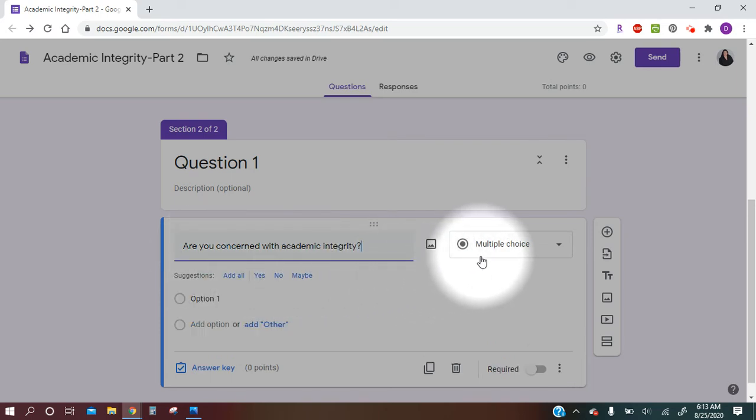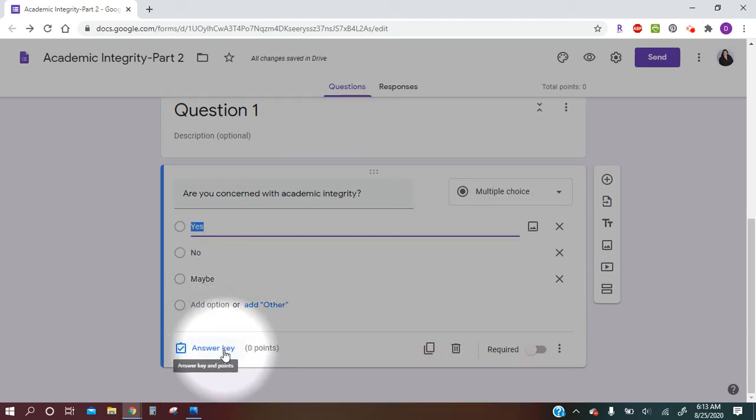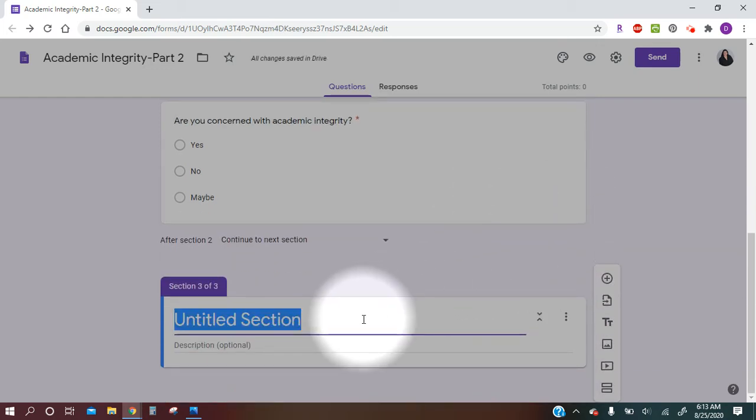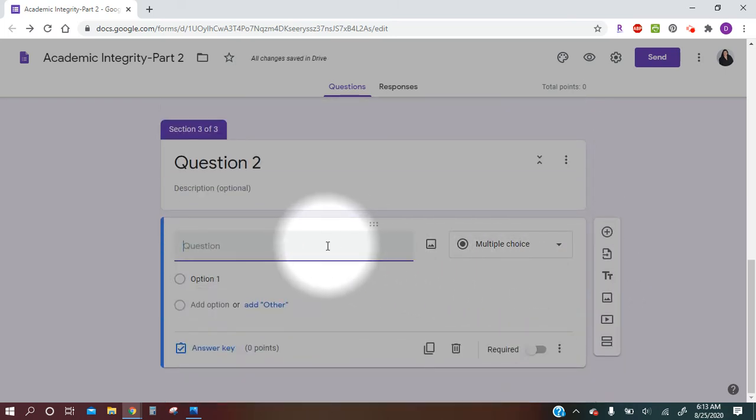Google will make it automatically a multiple choice and give me some options. I'm going to go ahead and add them all in this instance. We had previously said don't answer your answer key yet, so we're going to leave that blank. And I'm going to go to click Required. We're going to add another section and title this one Question 2. Add a new question. And for this question, I'm going to simply say, can you see just this one question?